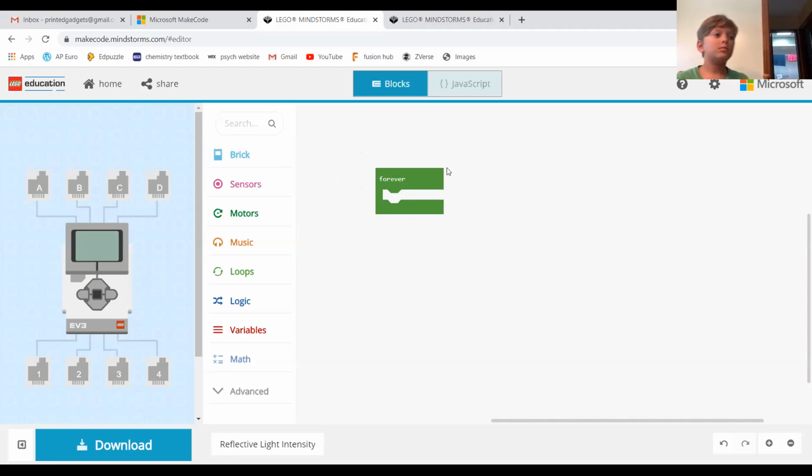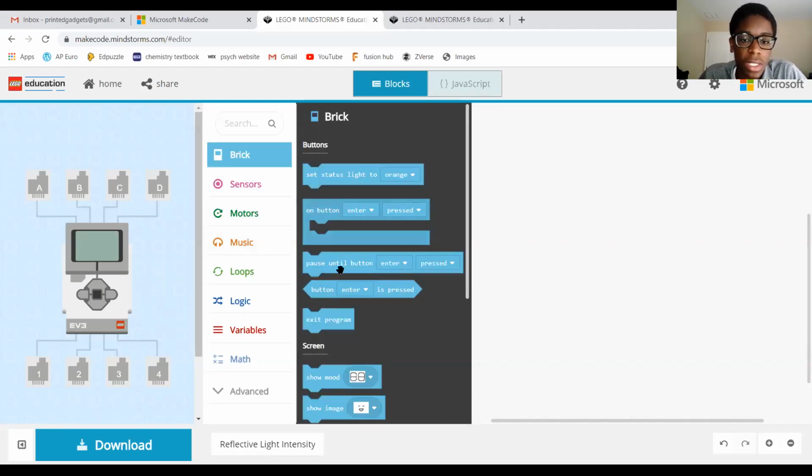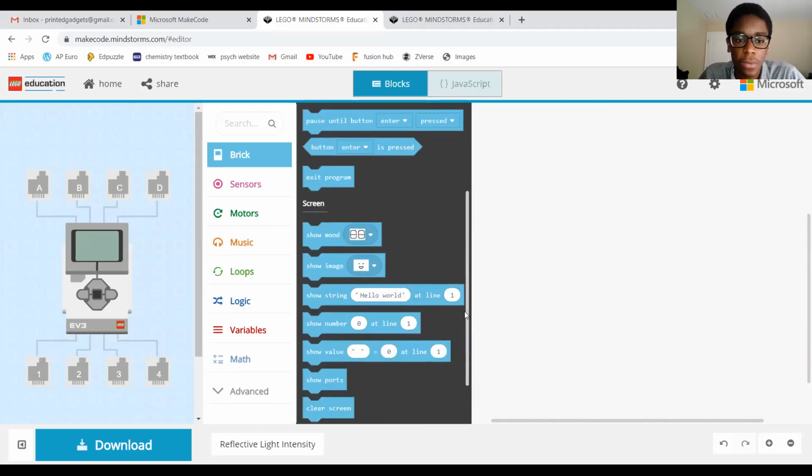All right, since we have our forever loop, let's go into brick so we can actually display something. Last time we played with strings, and do you guys remember what a string is? A string is a fancy word for text. Anything that you can write, like hello. Right here it says hello world, that's an example of a string. One would not be an example of a string because one is a number.